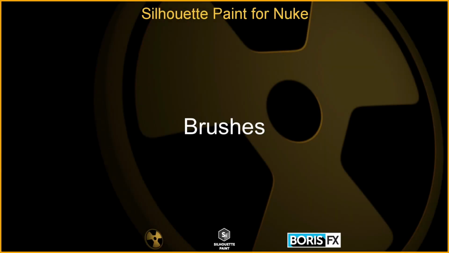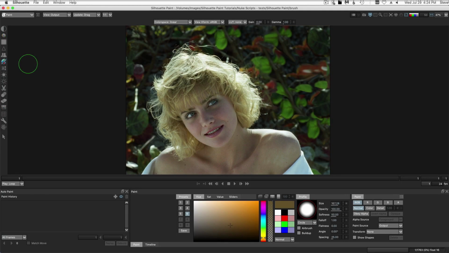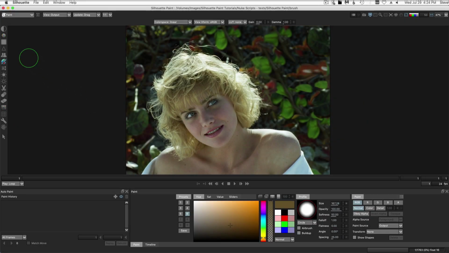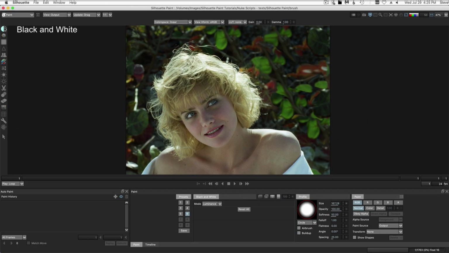Silhouette Paint has a powerful array of brush types that add both artistic control and productivity to your painting experience, and some of them are really quite unique. So the brush toolbar is over here where all the brushes live. So let's start at the top with the black and white brush.